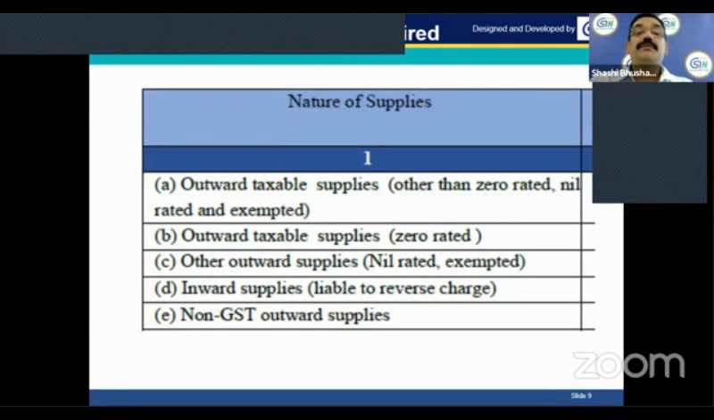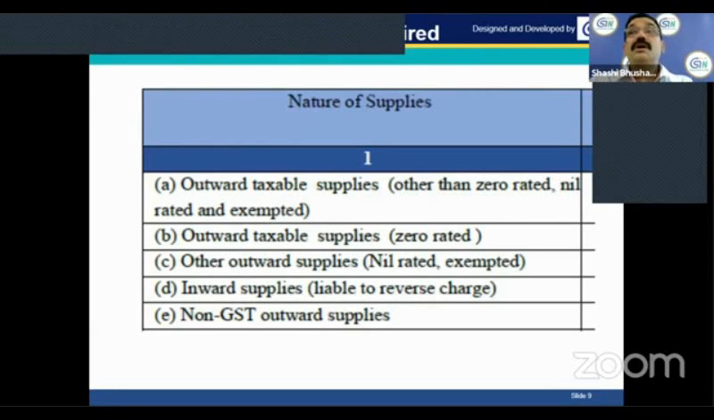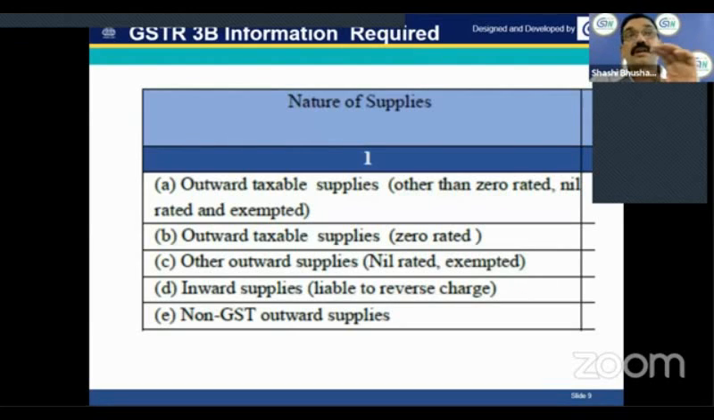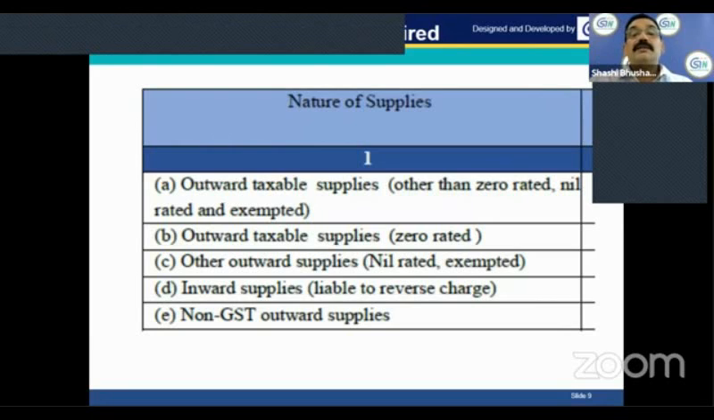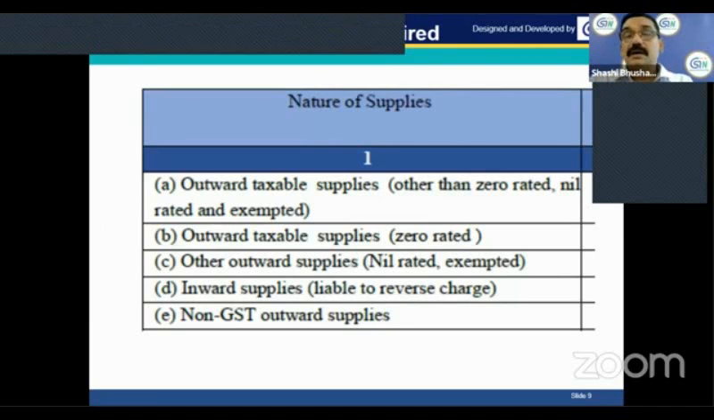Now, there are only 4 row items. One is outward taxable supplies. That is all taxable supplies to taxpayers within the state, outside the state, to consumers or to registered taxpayers. All have to be clubbed and put as one line item, along with the tax that is liable to be paid on them. Then there is another row item of outward taxable supplies that is zero rated, meaning supplies that have been made to an SEZ or exported. That supply has to be declared, and if you have paid tax on them, you can declare the tax also.